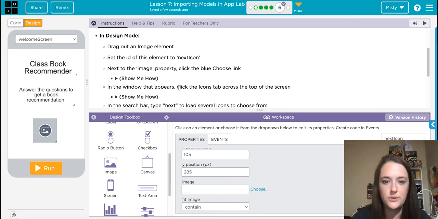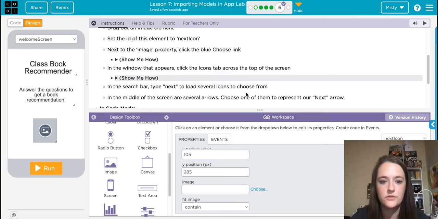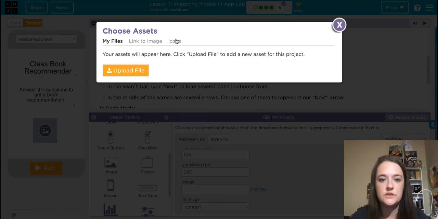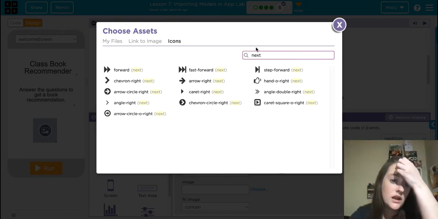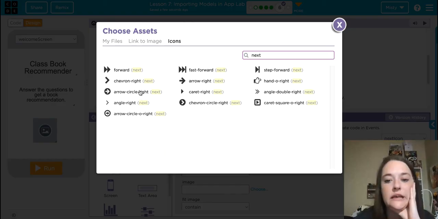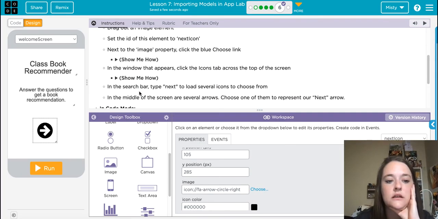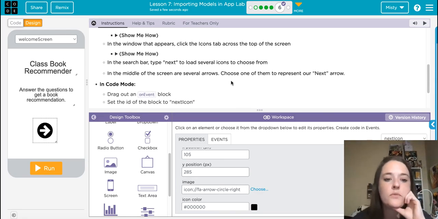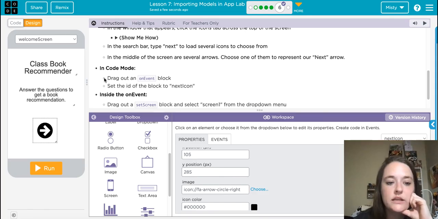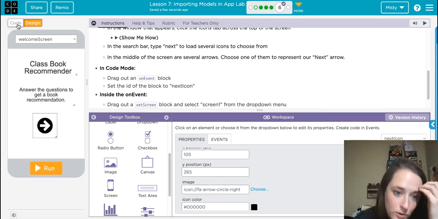In the window that appears, click the Icons tab. So choose Icons and then type in Next. We are going to just pick a button. All of these show Next, so just pick a button, okay? Then we need to switch. So we got it right there. All right, now switch to code mode.